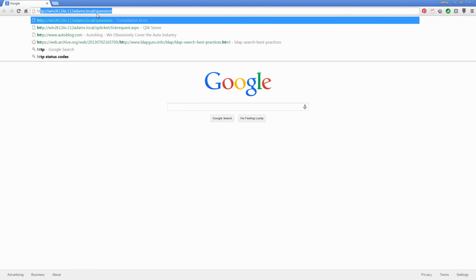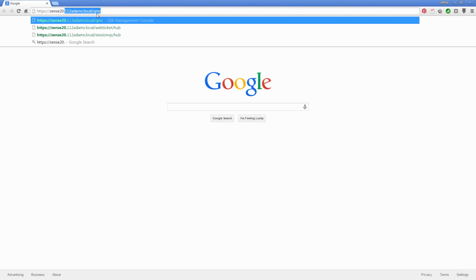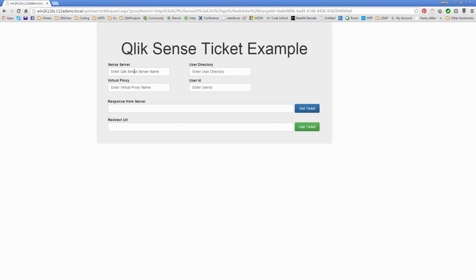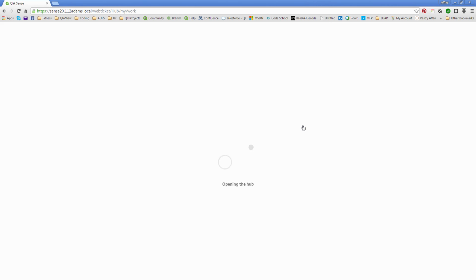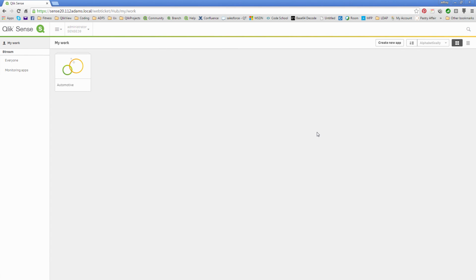Now that the virtual proxy has been loaded, we can go to our web page. You'll notice I'm going to the virtual proxy and pointing to the hub, and that automatically redirects us to the ticket example. Now I'm typing in the address to the Sense server, the virtual proxy, as well as the user ID. In the response from server, I'll click Get Ticket, and you'll see I get the ticket. And in the redirect URI, you can see how I've applied that ticket in the parameter. I'll click on Use Ticket, and that brings me to the hub.